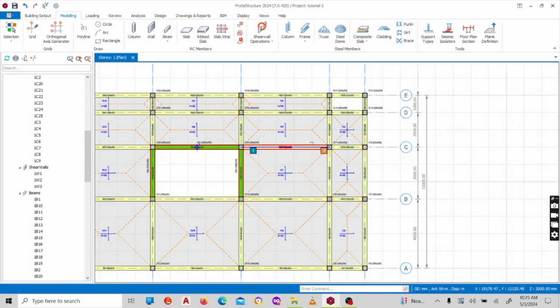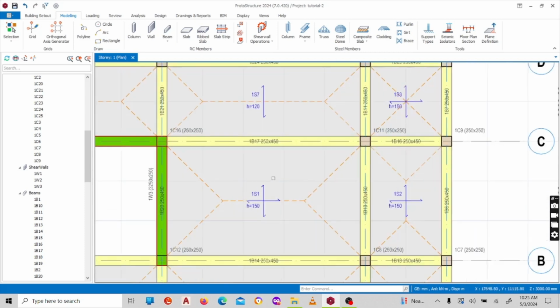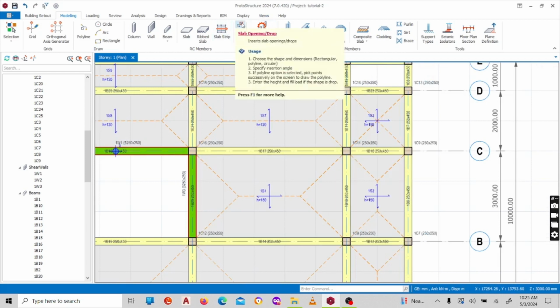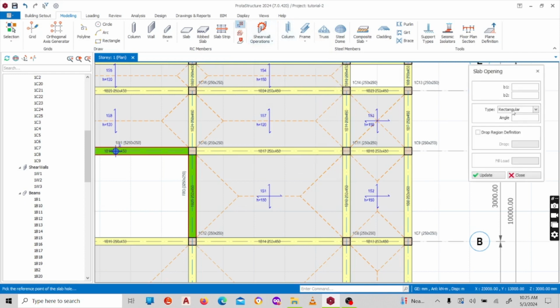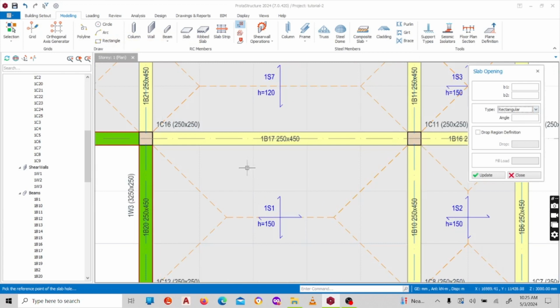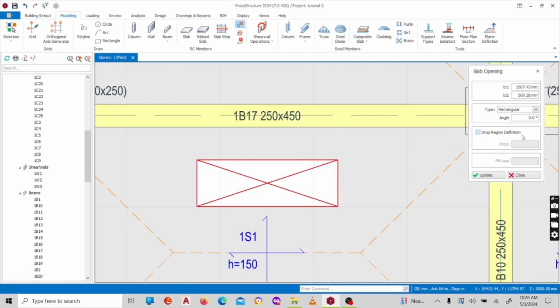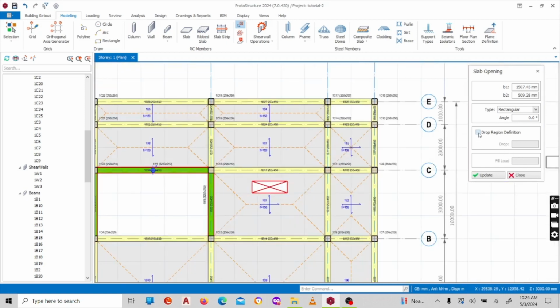Okay, I want to show you how to create slab openings. Here it is. You come to here. There's a slab opening. There's a type. There's a rectangular, circular, or polyline. The same thing which is seen here. So I go to a rectangular. I select there and I drag it. Now, as you can see here, it's a slab opening. Once I select this, I tick here.